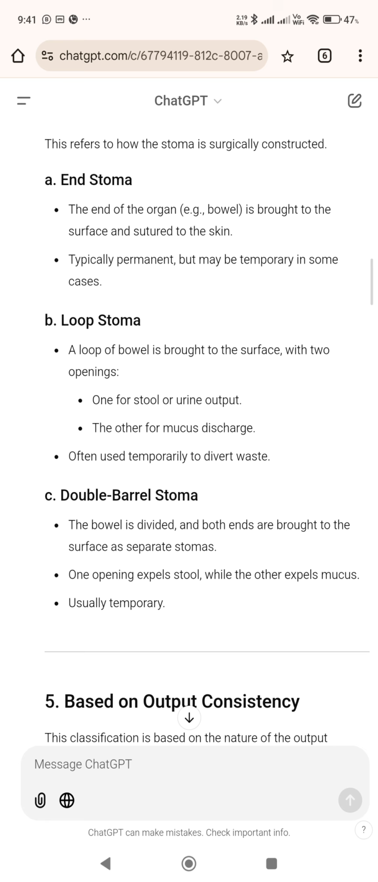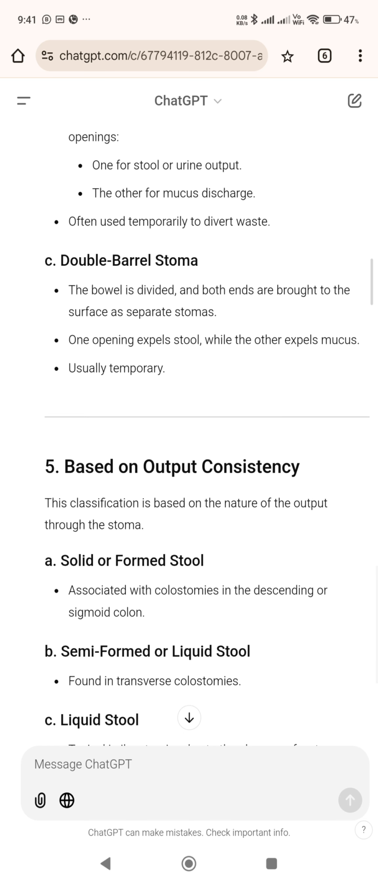B. Loop stoma. A loop of bowel is brought to the surface with 2 openings, one for stool or urine output, the other for mucus discharge, often used temporarily to divert waste. C. Double barrel stoma. The bowel is divided and both ends are brought to the surface as separate stomas. One opening expels stool while the other expels mucus, usually temporary.